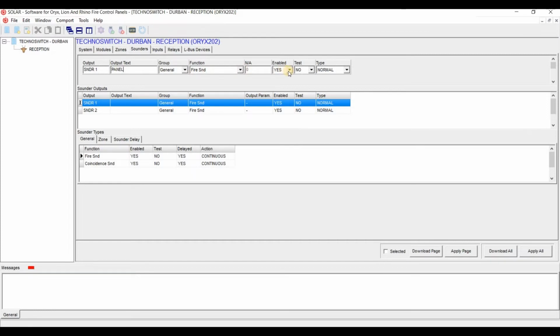Is it enabled? Obviously, yes. Test mode in regards to walk test mode, and the type here is normal, or that can be changed to an IS sounder if it is an IS area that you need to place IS sounders on. Please take note, obviously, of the barrier that is required, and you'll be ready to go.